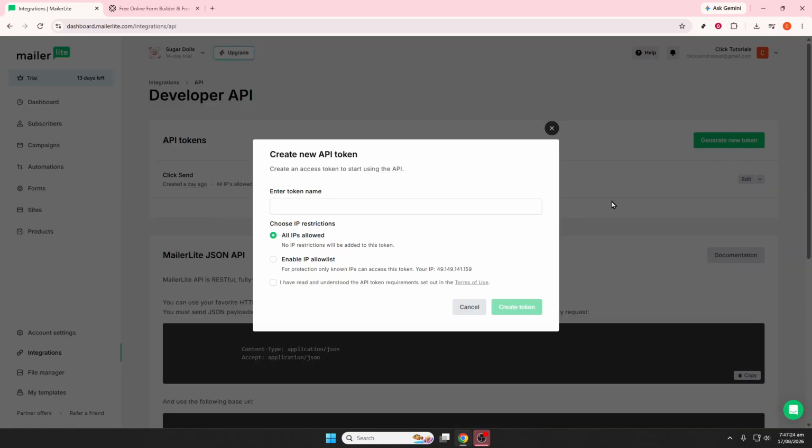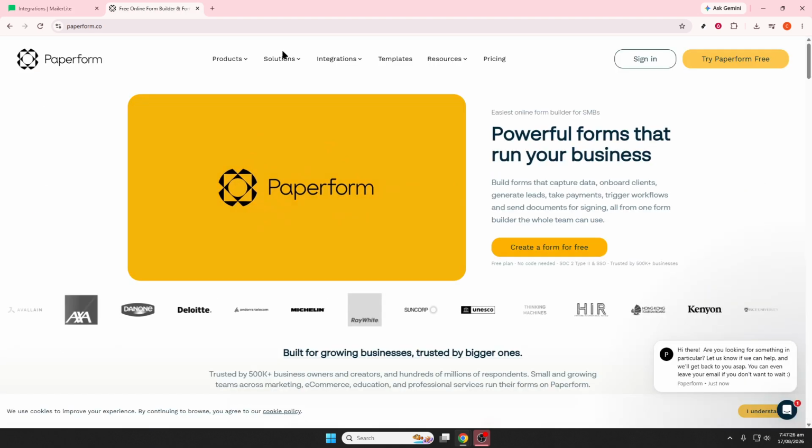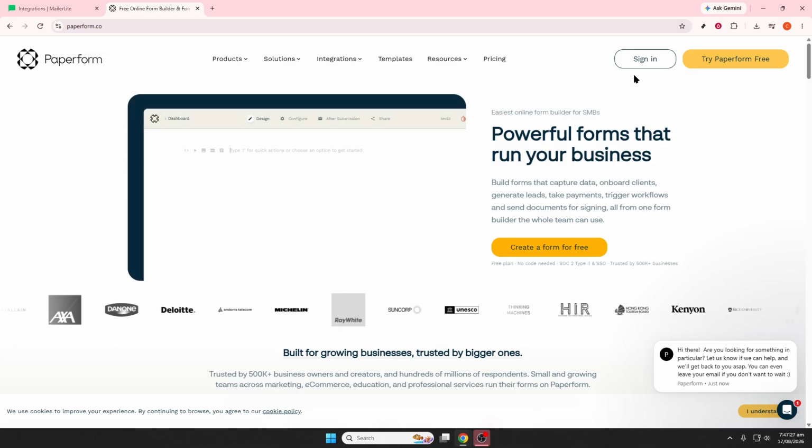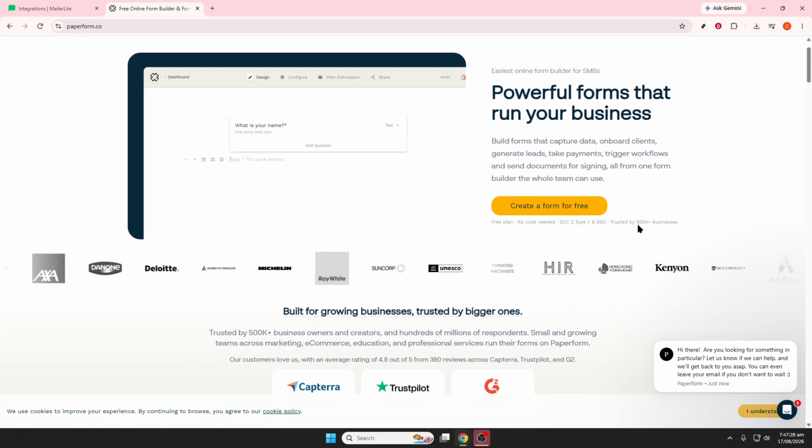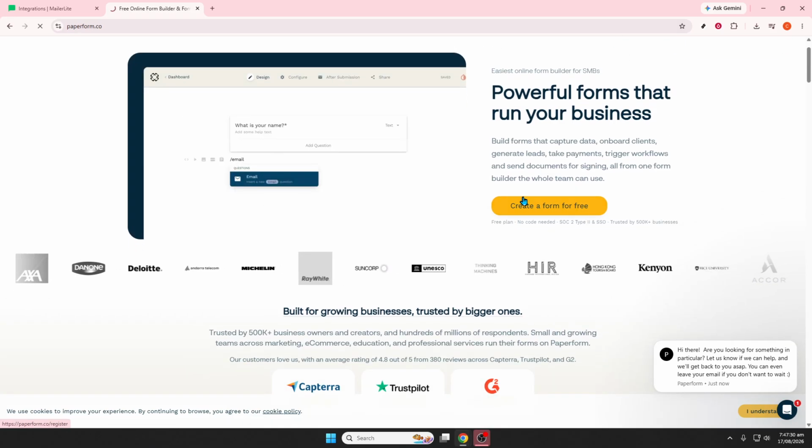Next, switch over to Paperform, log in, head to your dashboard, and open the form you want to connect to MailerLite. Then click Edit so you can access the form editor. This is where you'll set up what happens after someone submits the form.